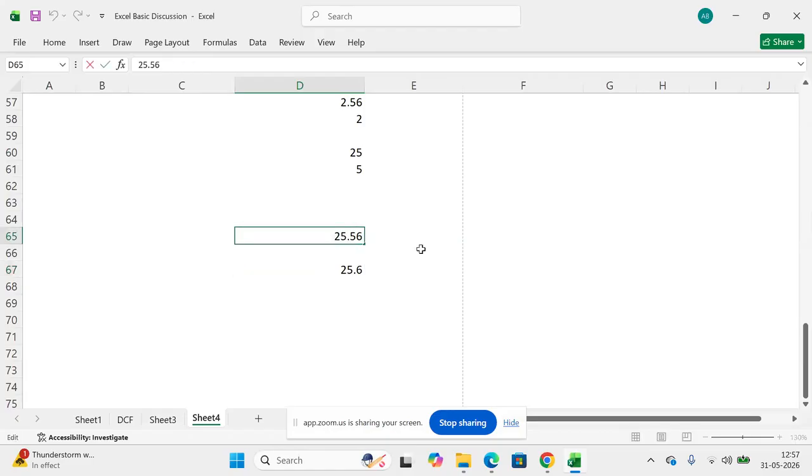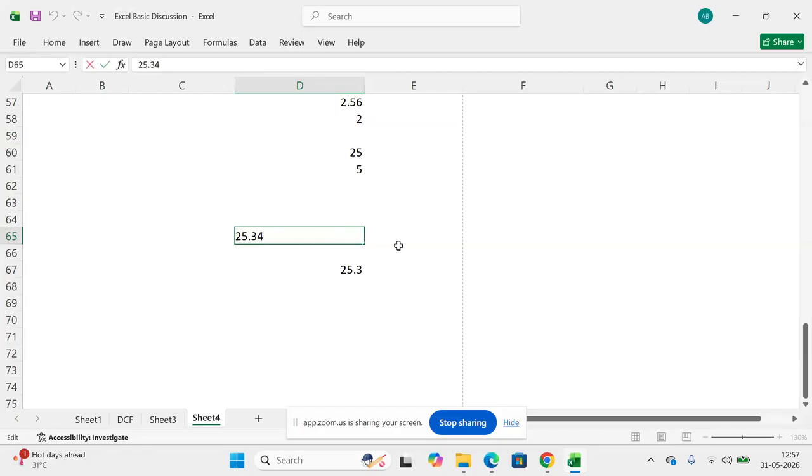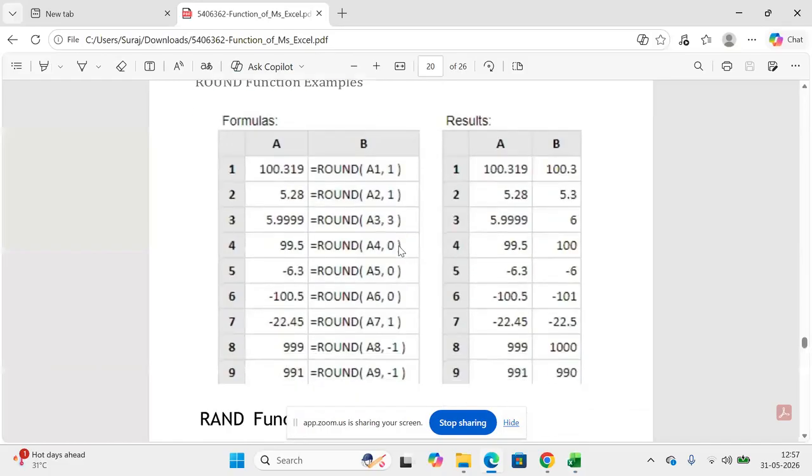Would it give me 25.6 when I have 25.436 as a value? Would it give me 25.4 or 25.3? 25.4. And if I change this situation, if I press 25.34, what would it give me? 25.3. Because 0.05 and above would be counted as 0.6, however lower than that would be counted as the lower number. So through round functions, we can make use of it.